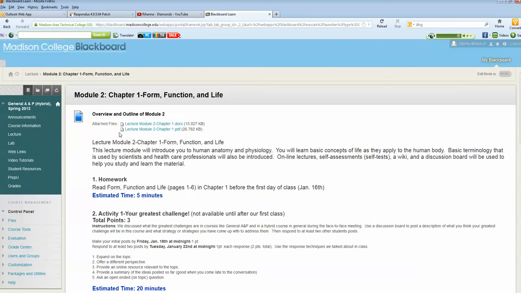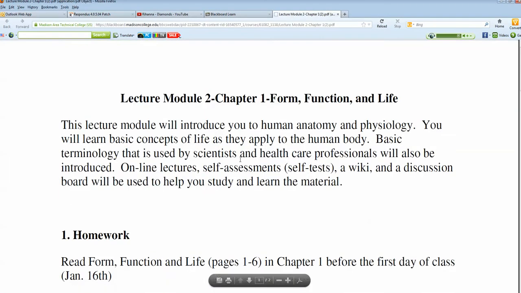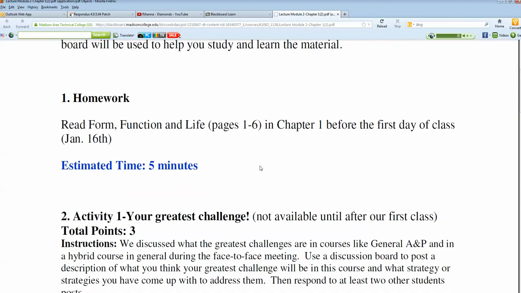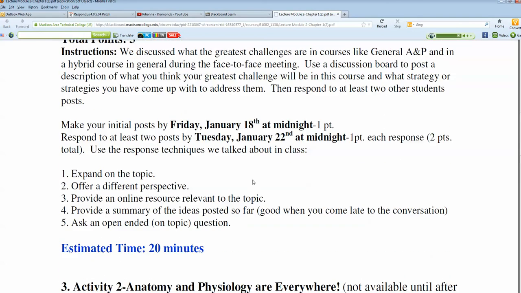Now, if we go back to the top, I have provided basically an overview of Module 2 in both a Word document form and a PDF. I'll click on the PDF. I gave this out in class. You obviously can tell that's the document I gave out in class. I'll close that.